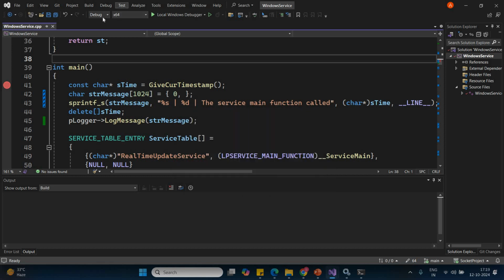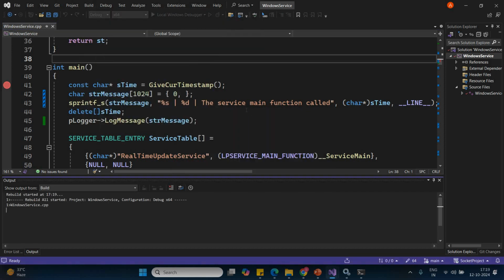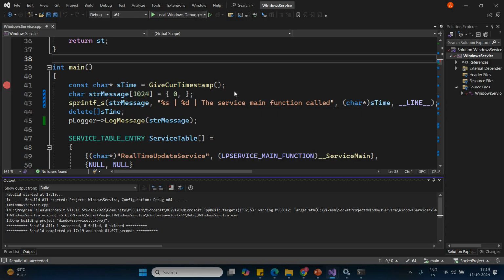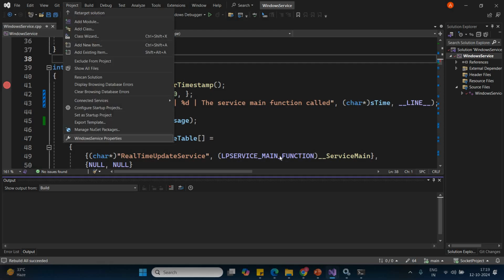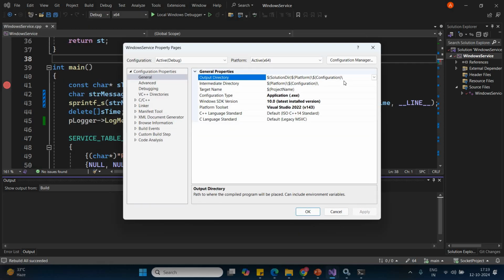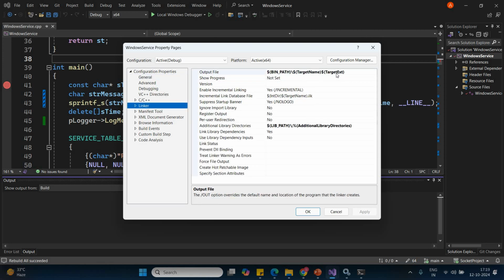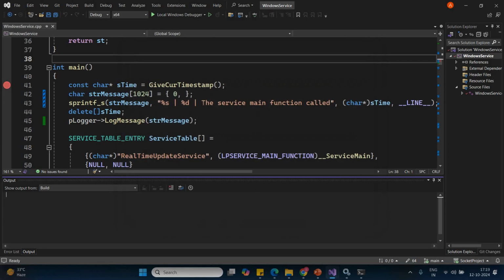The system cannot find the file specified. Let me rebuild it. Okay, after rebuilding, let me. Why is this giving me this problem? Unable to start the program. Okay, because we have given the path, you know, this Windows service.exe has some other path. That is why it is giving me the problem. So for the debugging, I need to check where my path is. This is the output directory and linker. This is the output path. So it should go there basically, but it is not going there. Anyway.